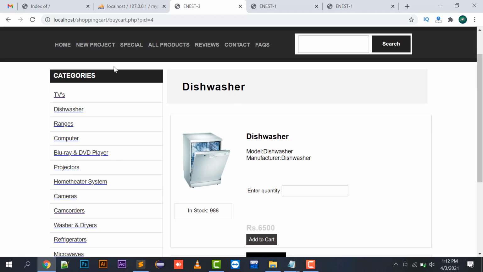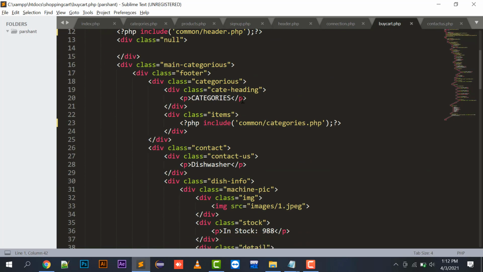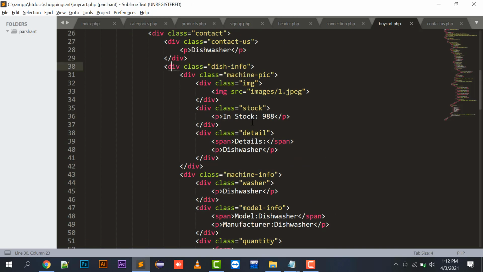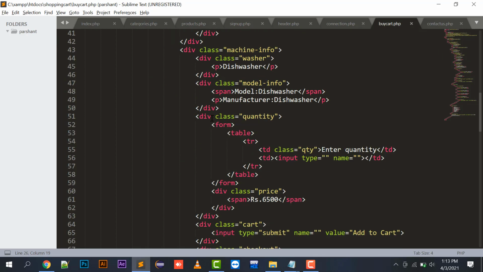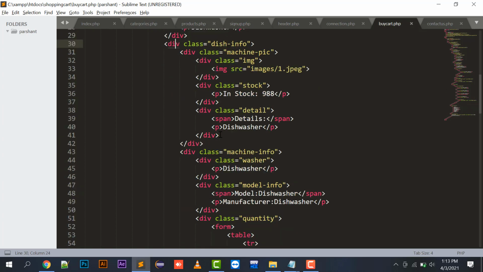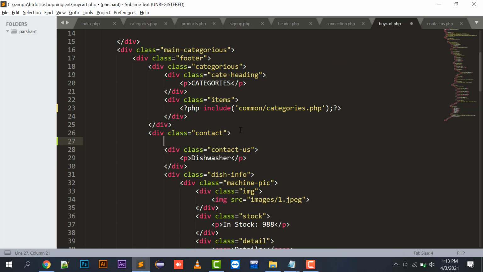So I'm just clicking on this Buy Now. It will take me to the buycart.php page, and it will have a query string of PID equals 4. So first of all, I'm going to update this page. This is my dish info, I think the whole div in which it is displayed over here. So this is the parent div. I have to move to this part. This is the contact center, a class basically. So dish info is the div from where my data will be displayed.